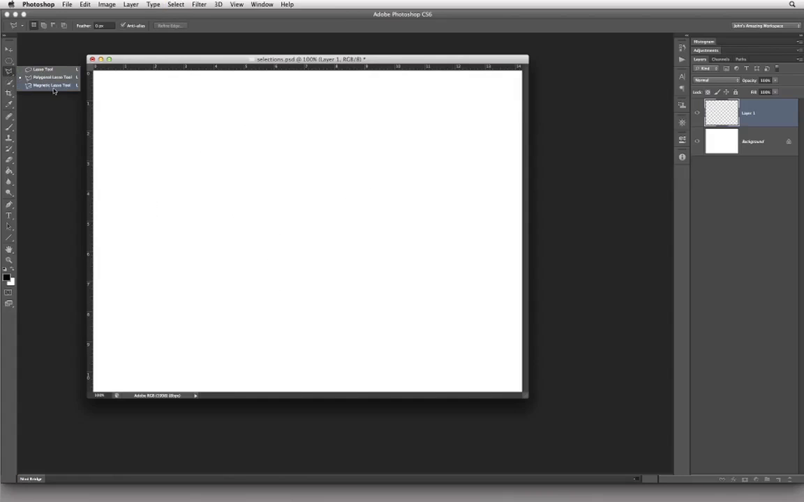Okay. So I'm going to deselect that, and I'm going to talk about the magnetic lasso tool. The magnetic lasso tool will snap to contrasting edges. Obviously, I don't have any here, so I can't use it. We have the quick selection and magic wand. Can't really use them here either, but what I can do is quickly introduce the magic wand tool.